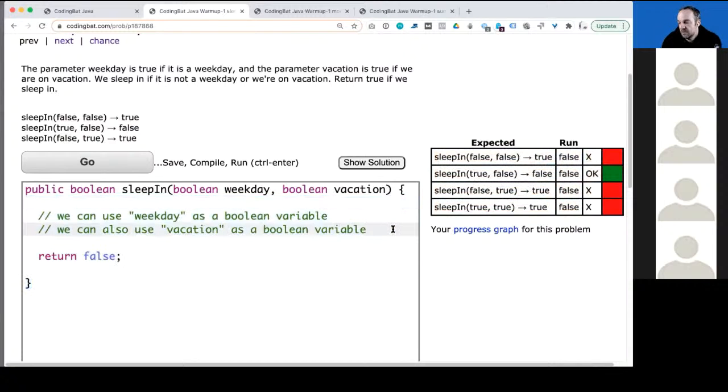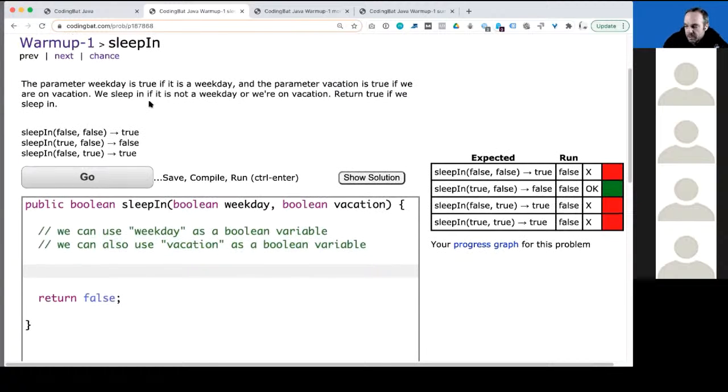So what do we want to achieve? Let's read the example again, or the task that we have to fulfill here. The parameter weekday is true if it's a weekday, and the vacation is true if we're on vacation. Okay, so that's the important thing here. We sleep in if it is not a weekday or we are on vacation. Okay, so I would say we want to return whether we want to sleep in. Should sleep in. Okay, that's a Boolean variable.